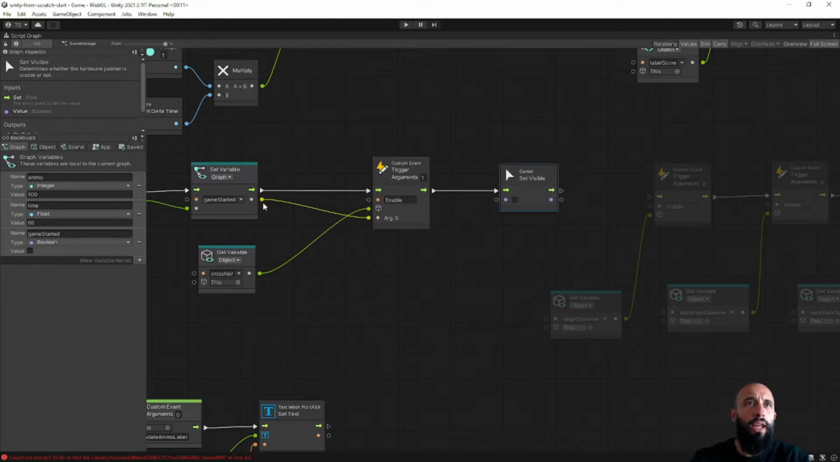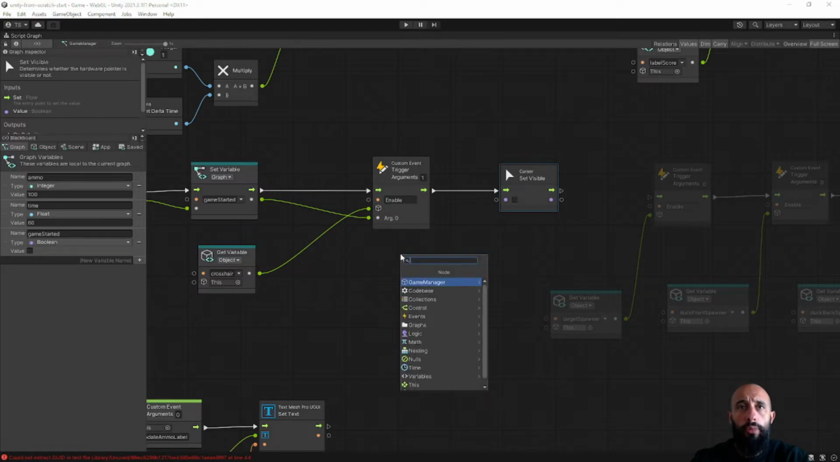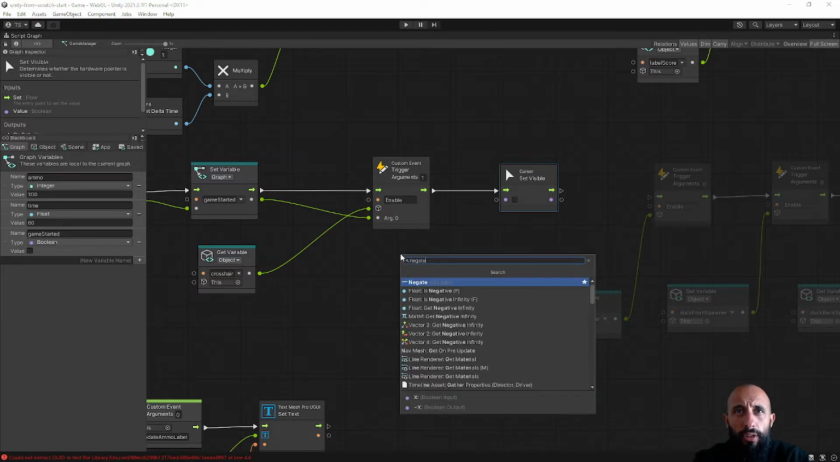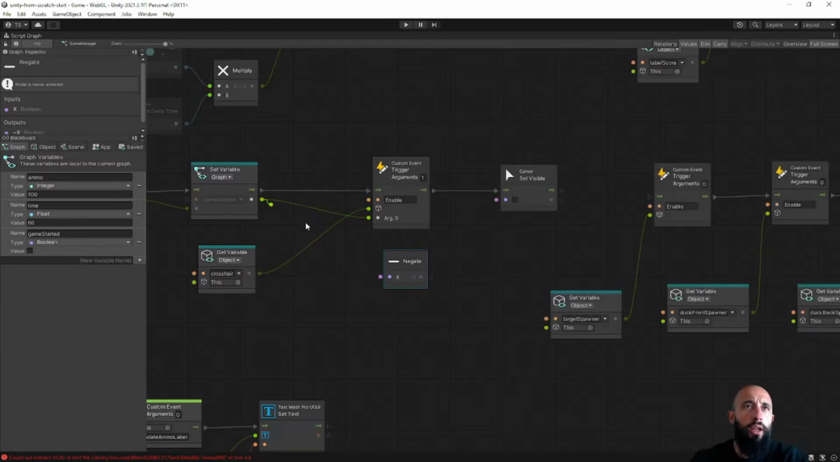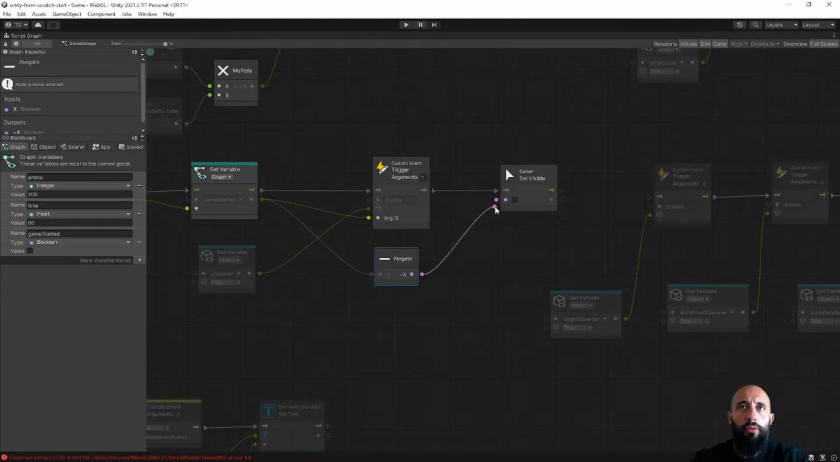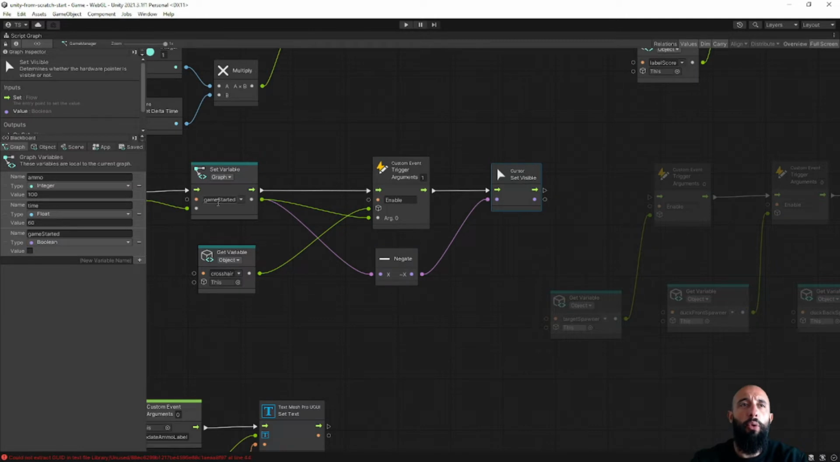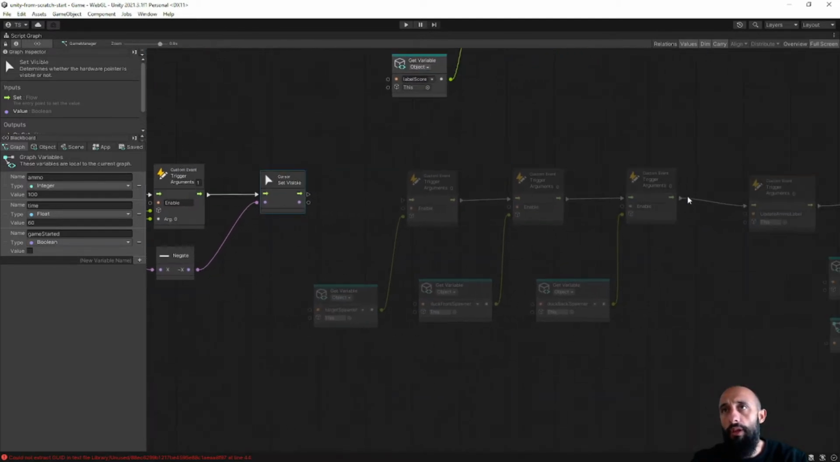So we need to negate the value of this variable and feed it here as an input to the cursor set visible. And to negate the value, we have negate, exactly, and we can feed it this value and feed it right here. So if we say start game true, we are going to disable the cursor, so this value becomes false. If we say start game false, we are going to enable the cursor, so it's going to give it this value as true. And now we have these three. I'm going to just disconnect this also.